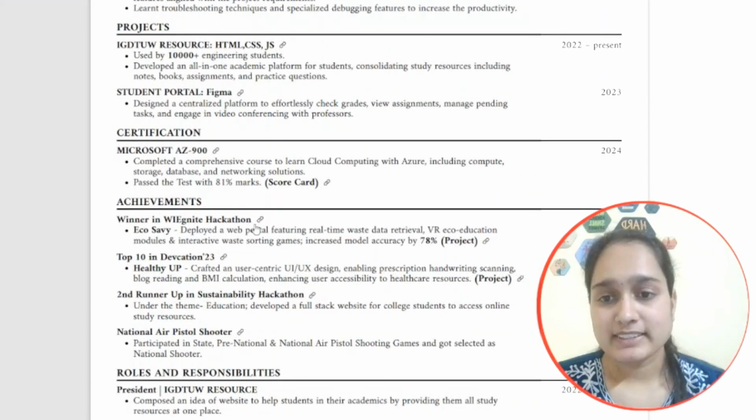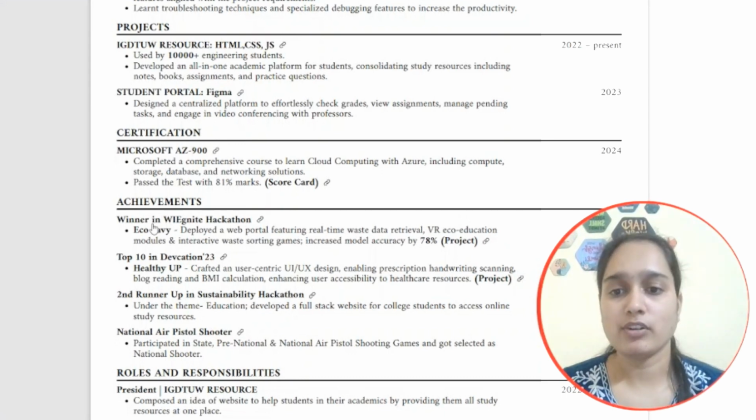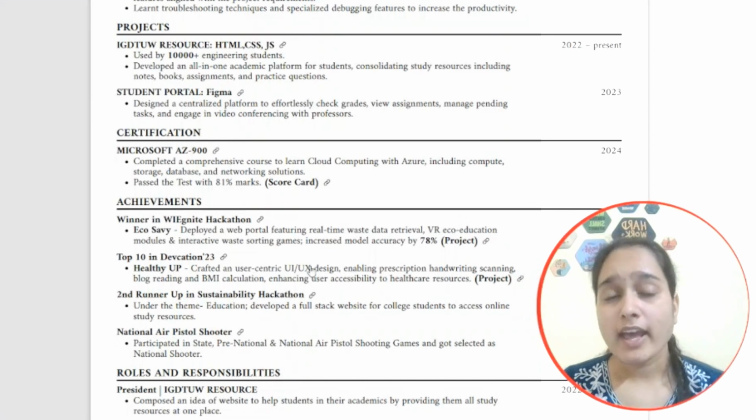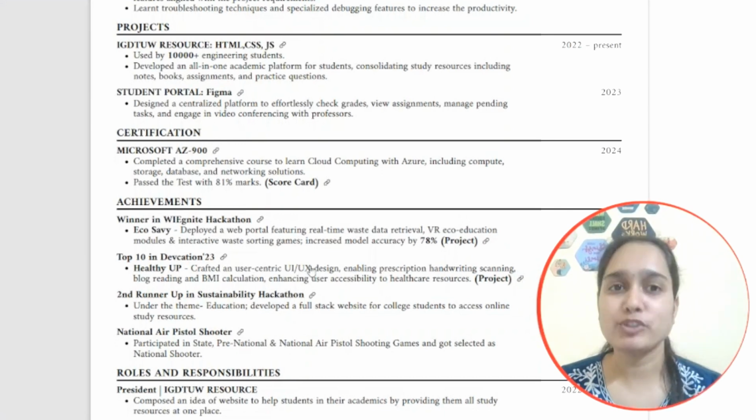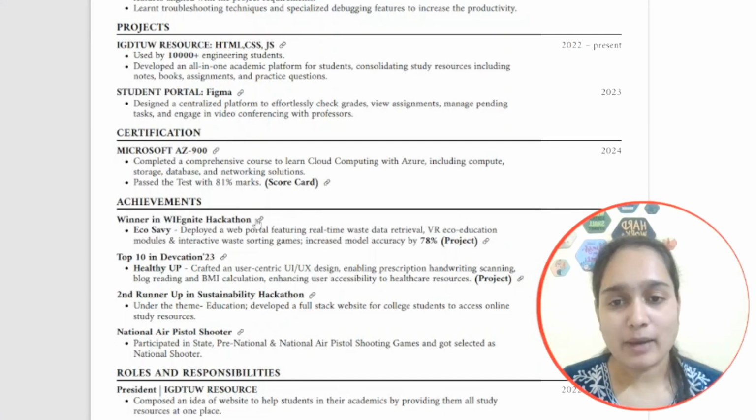In the achievement section, I have written the hackathons which I won. I was top 10 in Devcation, so I've written that also. हैकेथॉन्स में जाने से आपका ये फ़ायदा होता है कि जितने हैकेथॉन्स में आप जाओगे उतने ही आपके प्रोजेक्ट्स बनते जाते हैं. तो अब मैंने यहाँ पे तो मेरी लिंक है प्रोजेक्ट की, सर्टिफिकेट की और यहाँ पे प्रोजेक्ट की लिंक है. तो बहुत अच्छा इम्पैक्ट डालता है ऑन द इंटरव्यूअर.